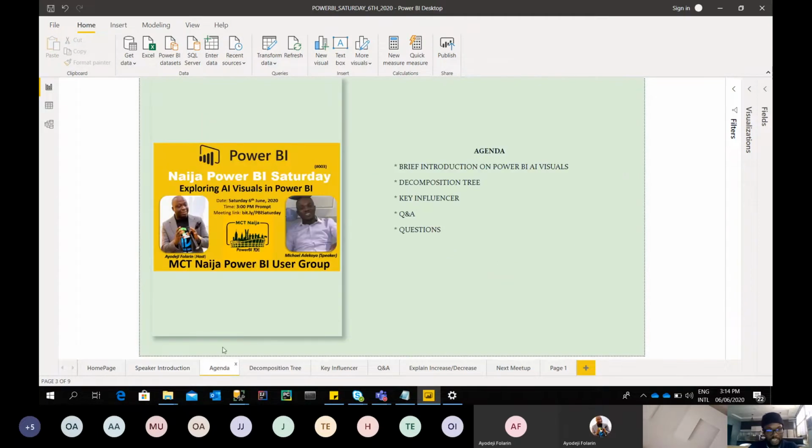Moving to the agenda for today. We look at a brief introduction to Power BI AI visuals, and then we take demos on decomposition tree, key influencer, Q&A, and then we take questions. So without further ado, without wasting much of our time, let's quickly move into what we have.